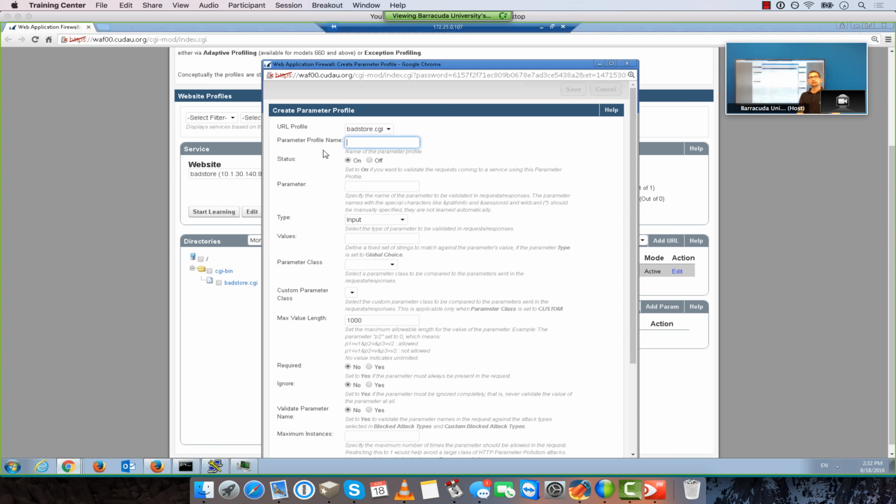Now, let's put a name here. Let's call it Quick Search. Again, I will make mistakes on purpose. Now, the status of this parameter is going to be on. So for each parameter, you can turn it on and off.